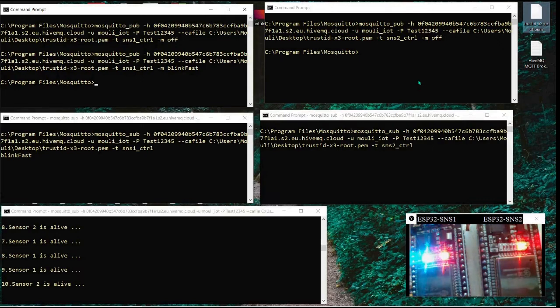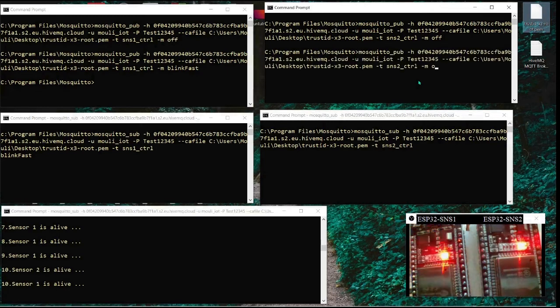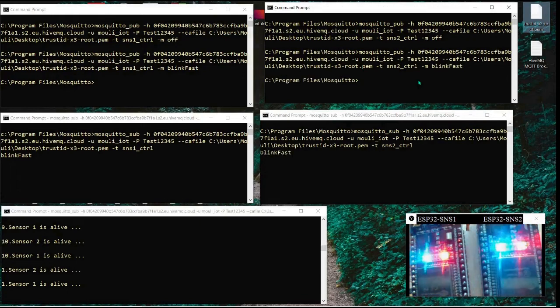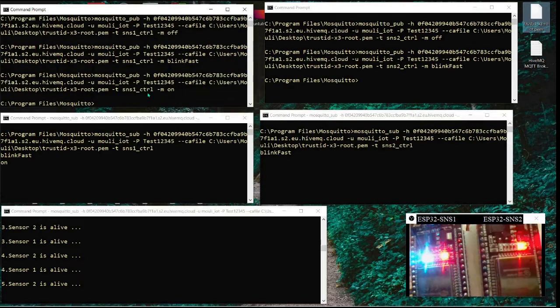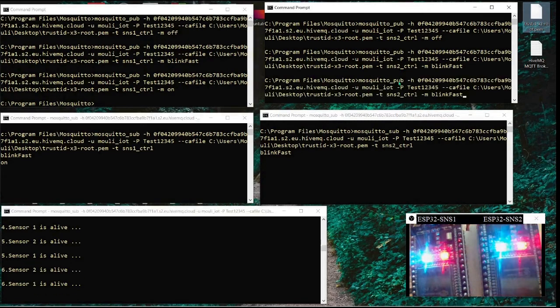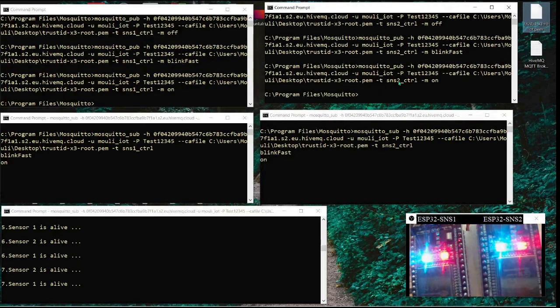Whereas this is off. So let us now make this also blink fast. Now you see that the command is received and this is blinking fast. So this is how we are controlling it. But this publishing is happening in parallel. So everything is in parallel. Now I just want to say on, no blinking. Now this is just switched on. I don't want any blinking to happen. Similarly, I can say that this also goes to on, then it will be on.